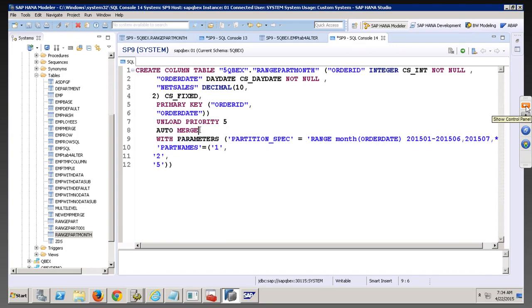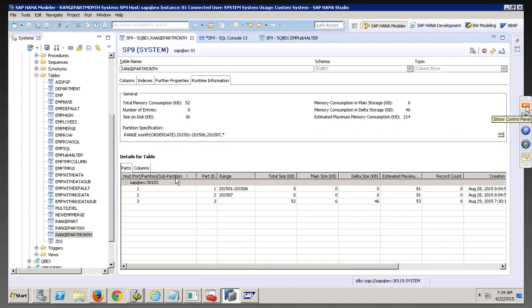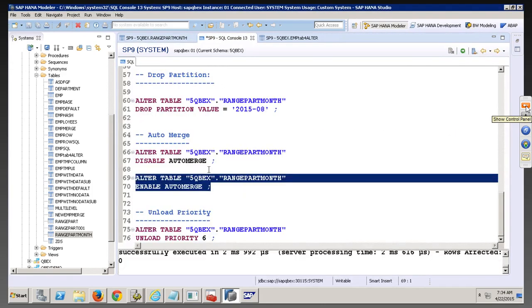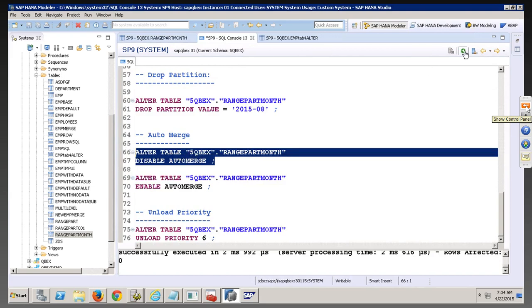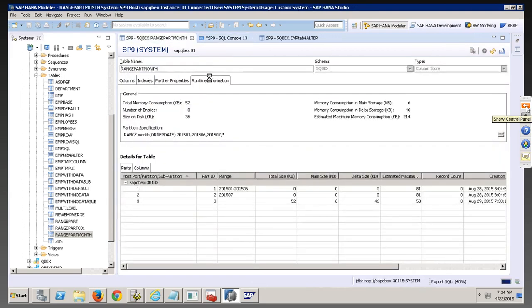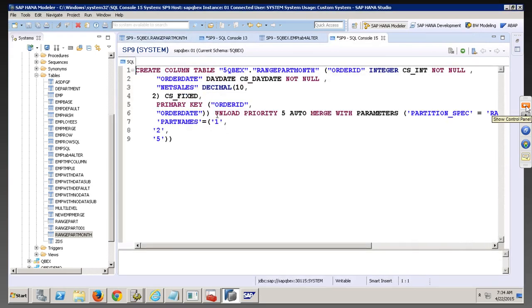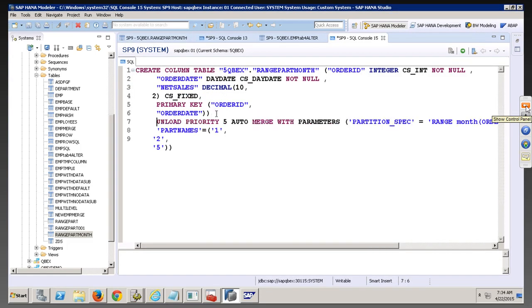Don't worry about this part, but look at this. Do you see this auto merge? It means on this table auto merge is enabled. Let me close this. Let me say again, disable auto merge. Do you see anything on the margin? Or yes, unload priority.